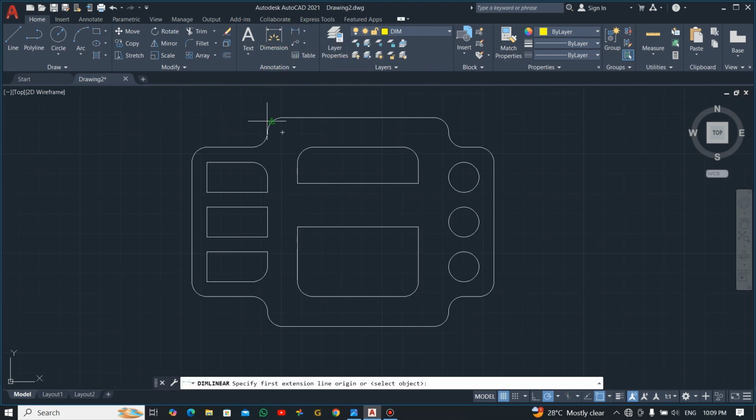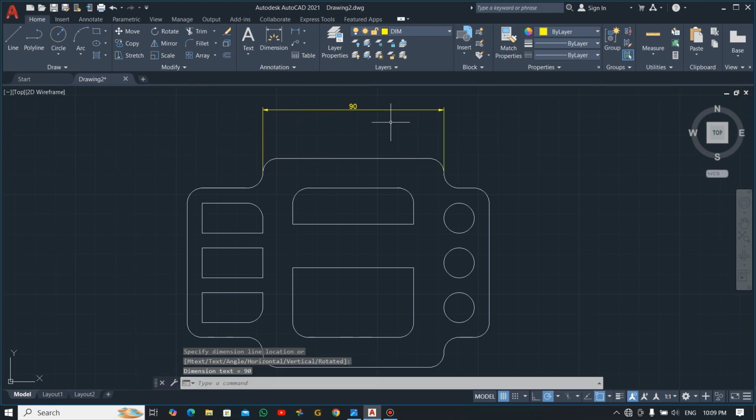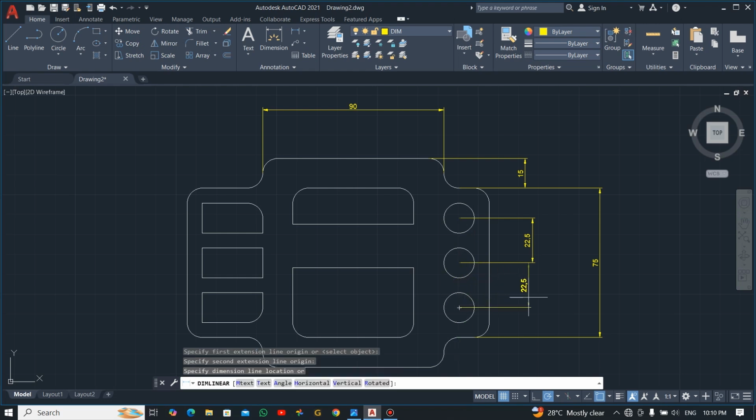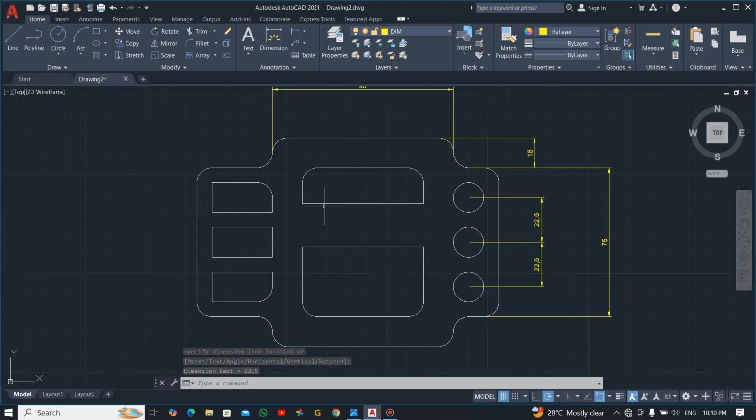Let's try and dimension our work from this side to this side. Bring down 90. From this side, enter to repeat. This side to this side, 15. Enter to repeat. This side to this side, bring it back 75. Enter and give it a distance between these circles. It's 22.5.